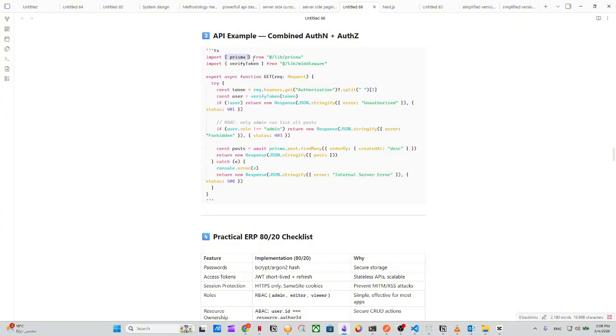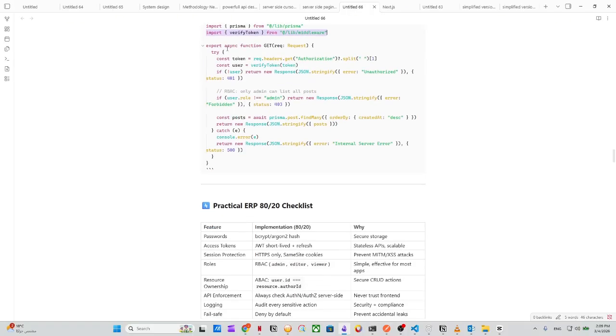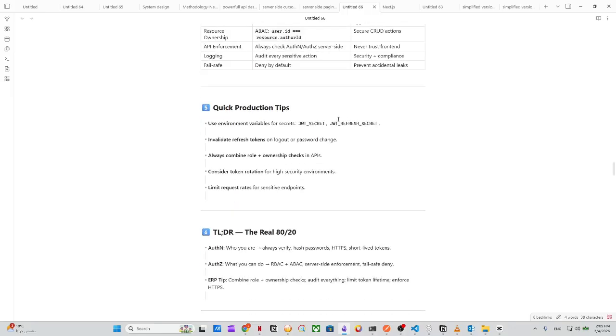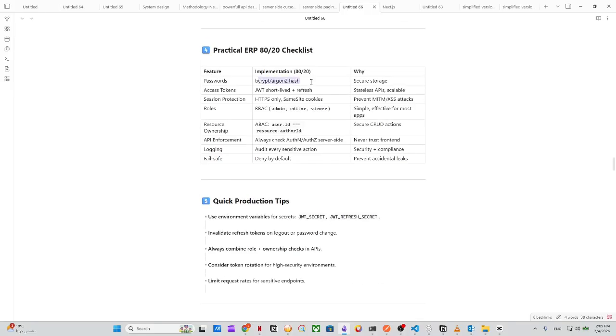Here we have import prisma from lib/prisma, and import verifyToken from lib/middleware, and this is what we used. Basically this is the same thing that we were doing until now. It's the concept, and these are the key things that we need to remember.